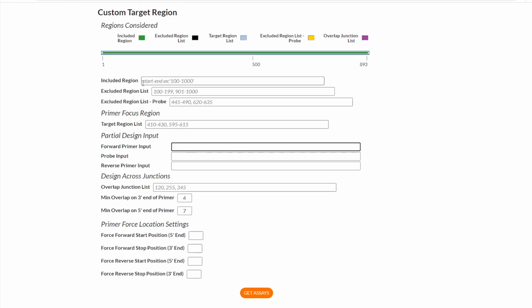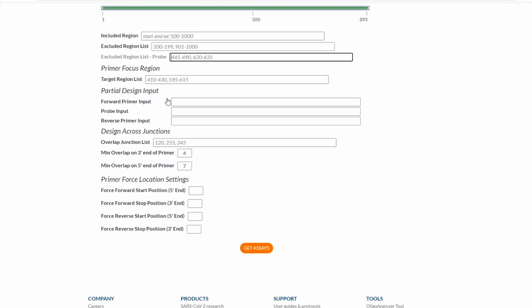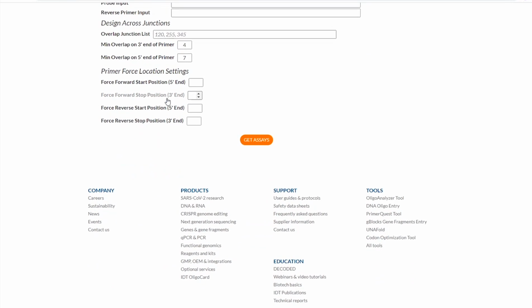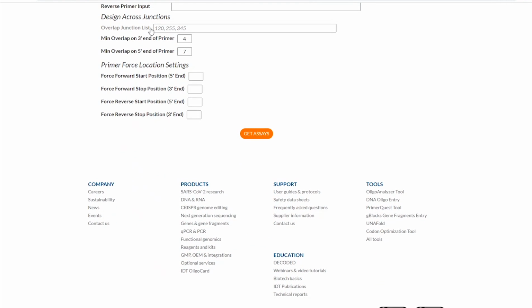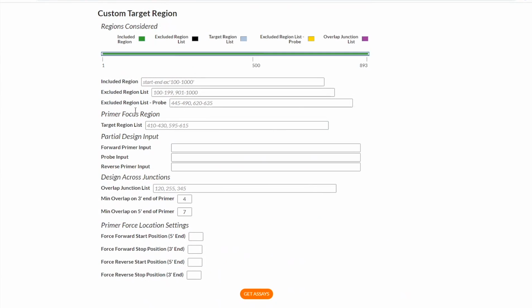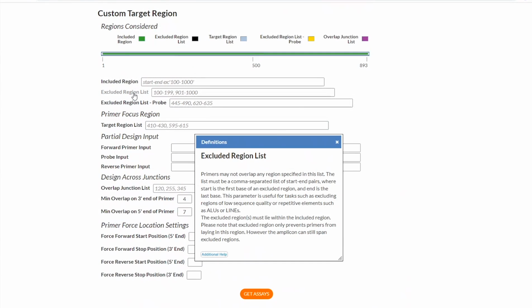You can also include or exclude regions of your target to force PrimerQuest to design oligos to specific areas. For example, if you want to avoid a known SNP. You can also guide primer location on the target. Select Overlap Junction, which makes a primer overlap a specific target location. You could use this, for example, to have a primer span an exon junction. For help with any parameter in this menu, look here for definitions and more information.